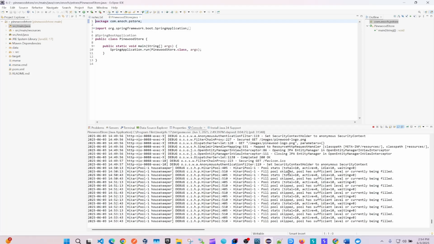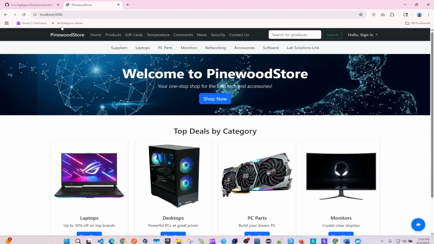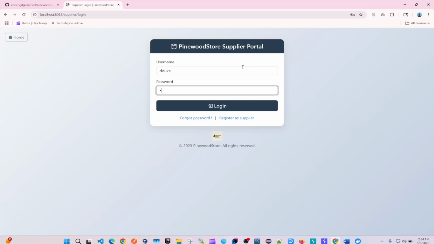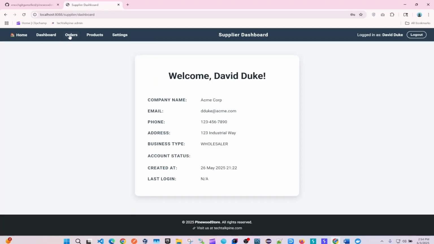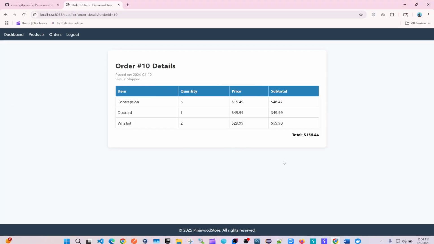This would be a lot easier if we see it in practical terms. So I'm going to open up one of our applications, PinewoodStore. I'm going to go to the suppliers and log in. All right, so I'm going to go to orders, and I know there is an order number 10, and I will look up the order details. Now, those order details pull up this information. Now let's see how this relates to our discussion on Boolean-based blind SQLi.